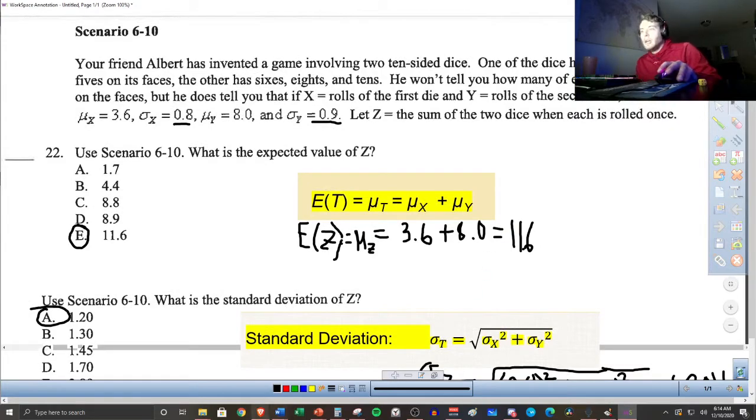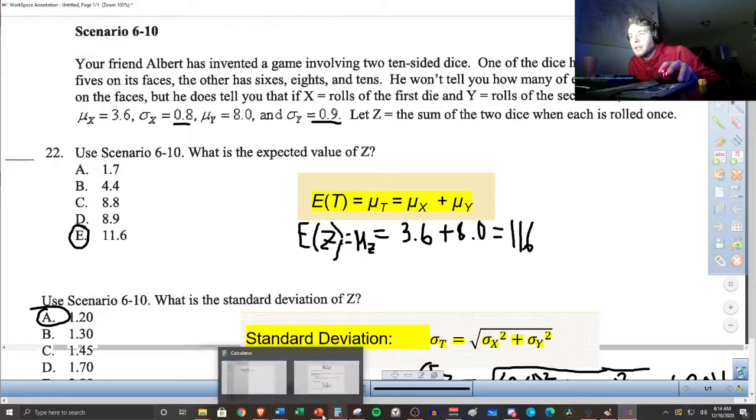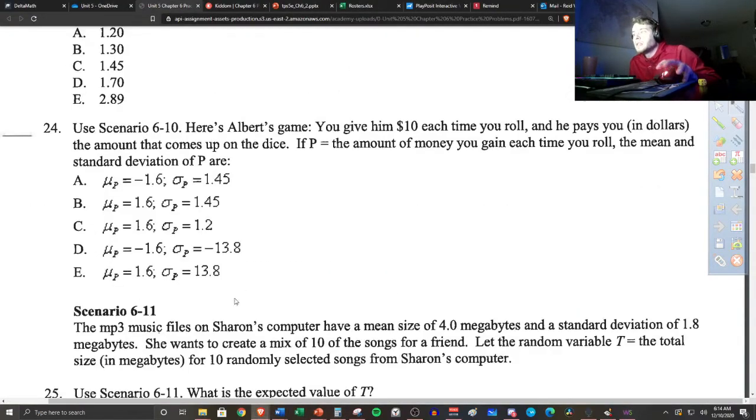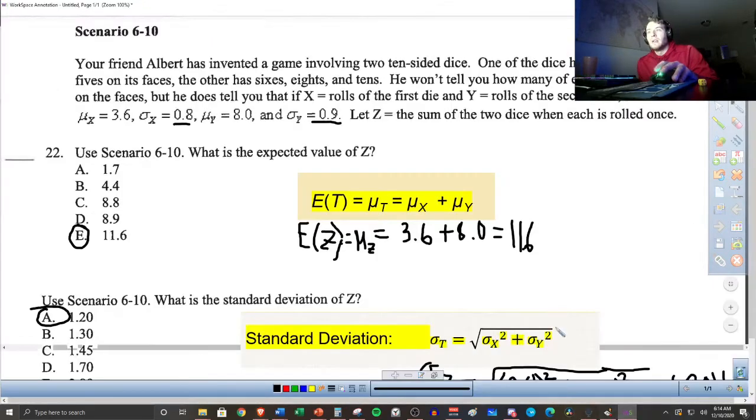Good, good, good. Now what it wants to know is, I think we're going to do a transformation on this. Let's see. It says, Albert's game, you give him $10 each time you roll. He pays you in dollars the amount that comes up on the die. If P is the amount of money you gain each time you roll, the mean and standard deviation are. Okay, so we're going to do a linear transformation on this. So we have our combined amounts here and here.